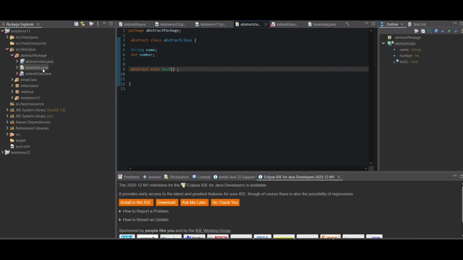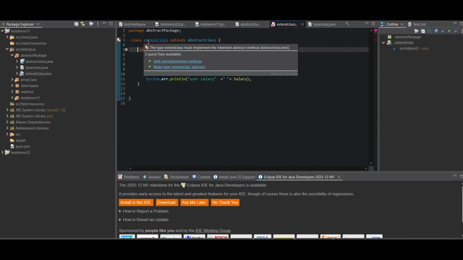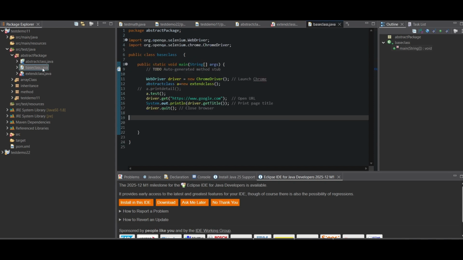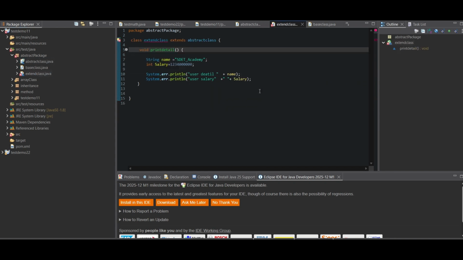Then come here to the extend class. Here is the extend class. There is a class named abstract class, and this one extends it, and this is the unimplemented method. Let me check again. Yes, so here we need to create void test.